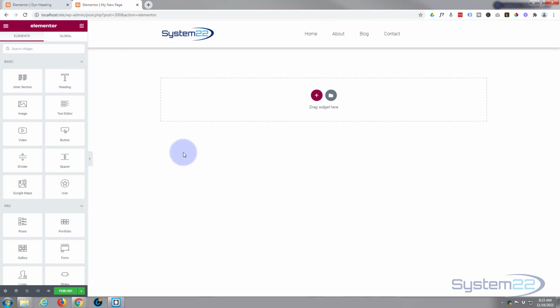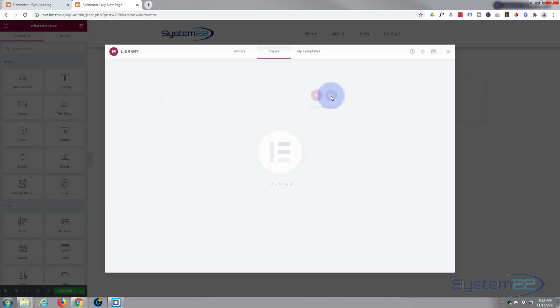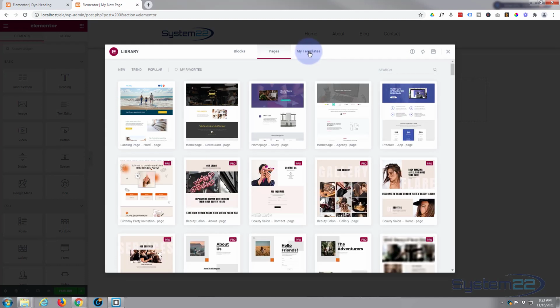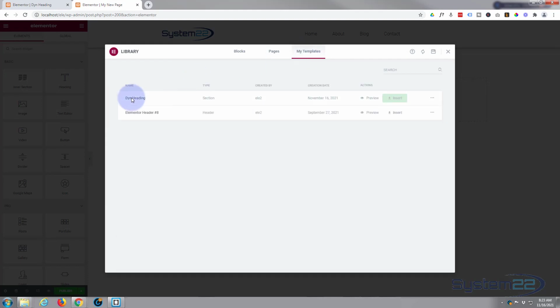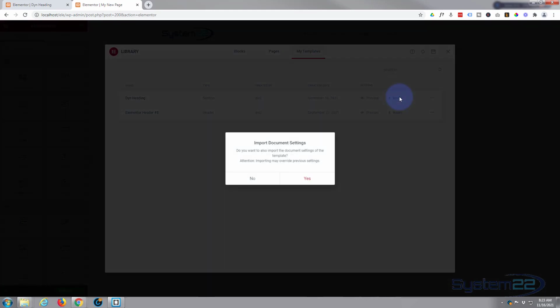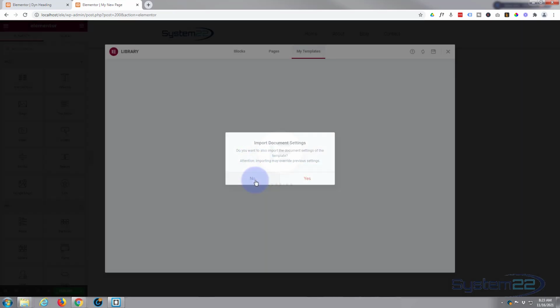Okay, and here's our brand new page, and what we need to do is go over the little folder icon there, to add a template. I want to go to my templates, which is where we saved it. There it is right there. Dynamic heading, I want to insert it. Now, import document settings. If you're not sure about this, hit no every time because it can update and overwrite the styles that you've got going on. As we save this with all the styles that we're using anyway, it makes no difference. But if you're not sure, just hit the no.